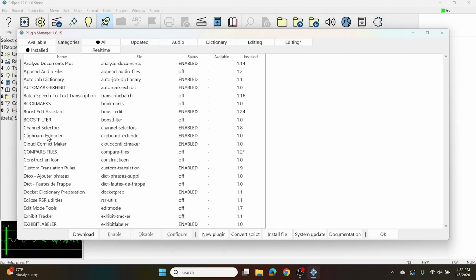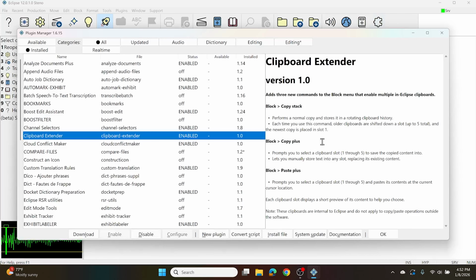If I go to my plugin manager and select Clipboard Extender, we see that it adds a few different commands. First, it adds block, copy, stack. And this will copy whatever text you have selected, and it will store it in a rotating clipboard history, which stores up to 5 items. Next, there's block, copy, plus. This will do the same thing, except that it allows you to specify which of those 5 places in your clipboard the item is going to be copied to. And last is block paste plus, which allows you to select which of those 5 items you've added to your extended clipboard you're going to paste. So let's take a look.